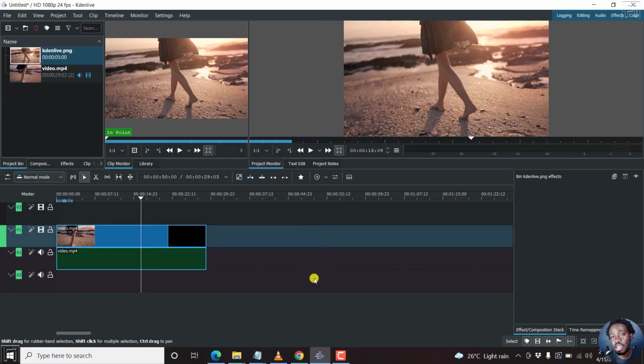But basically, that is how you can extract a frame or take a screenshot from a video in Kdenlive. I hope this video has been of value to you.